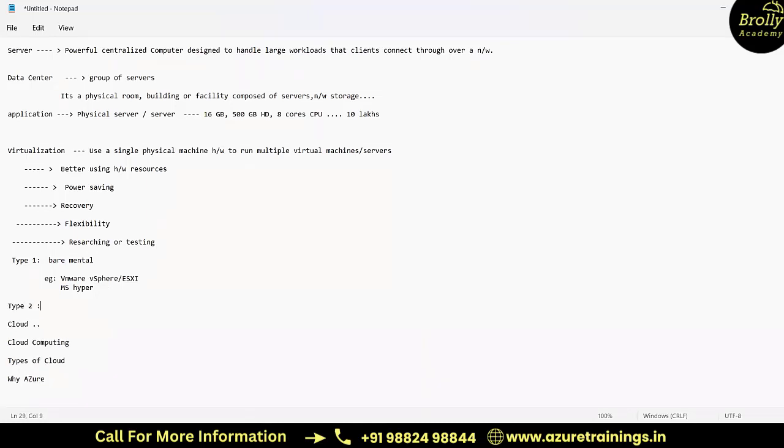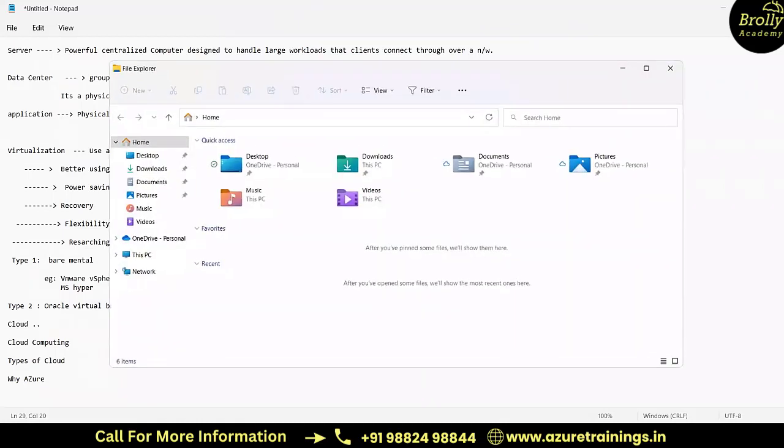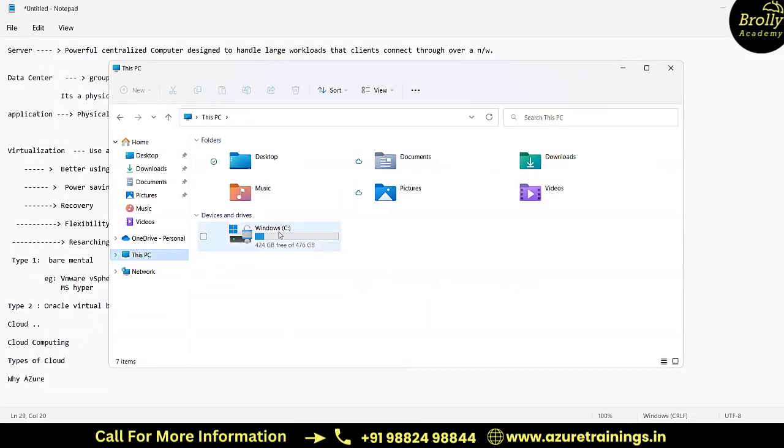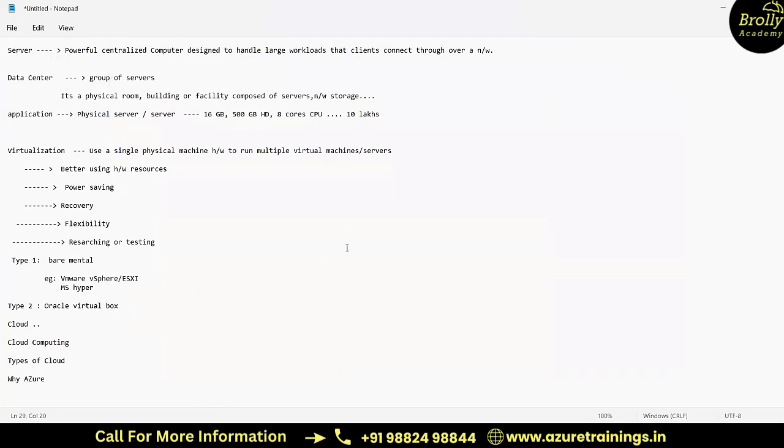It's type two. Type two, I think many of you know, is Oracle VirtualBox. Does anyone know about Oracle VirtualBox? It's a software, okay? I can install this Oracle VirtualBox on my laptop, and using this software I can create 2 to 3 virtual servers. Suppose I have only one C drive, which has 476 GB. I can install this software on this laptop and create 2 to 3 machines. I will allocate 100 GB to one machine and another 100 GB to another machine. Similarly, whatever RAM and CPU I have in my laptop, I can share those with the virtual server.